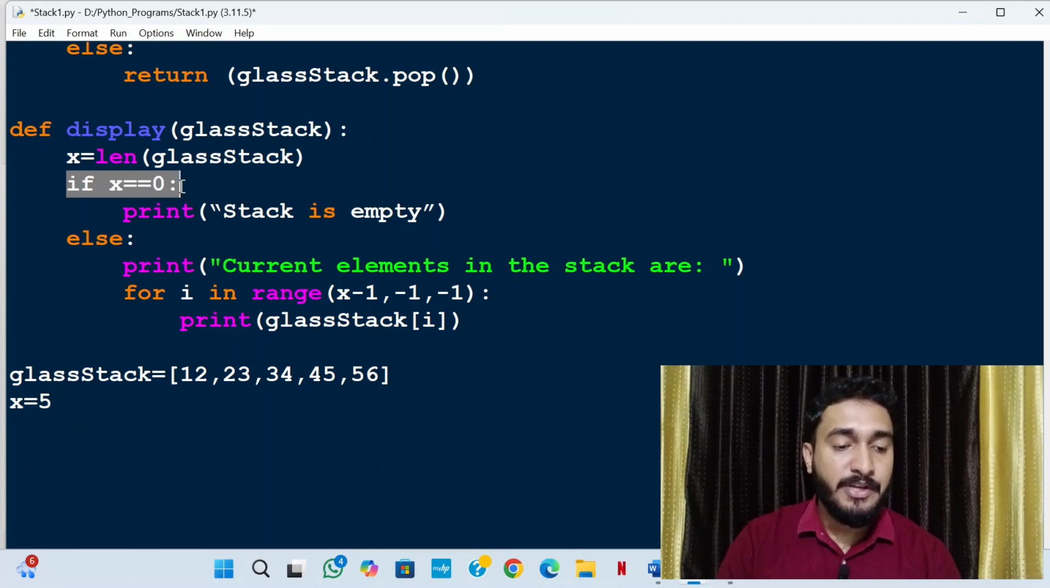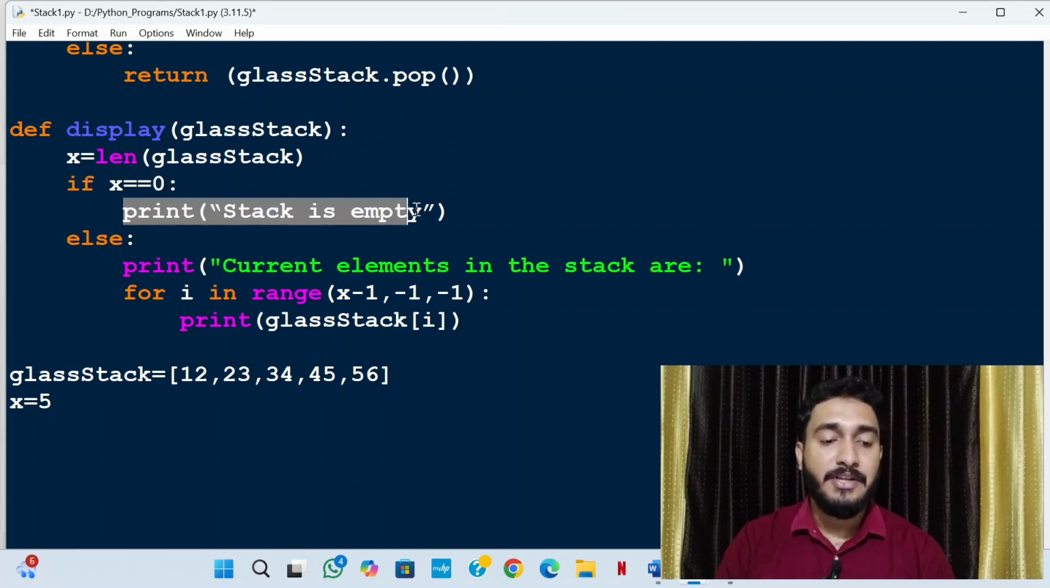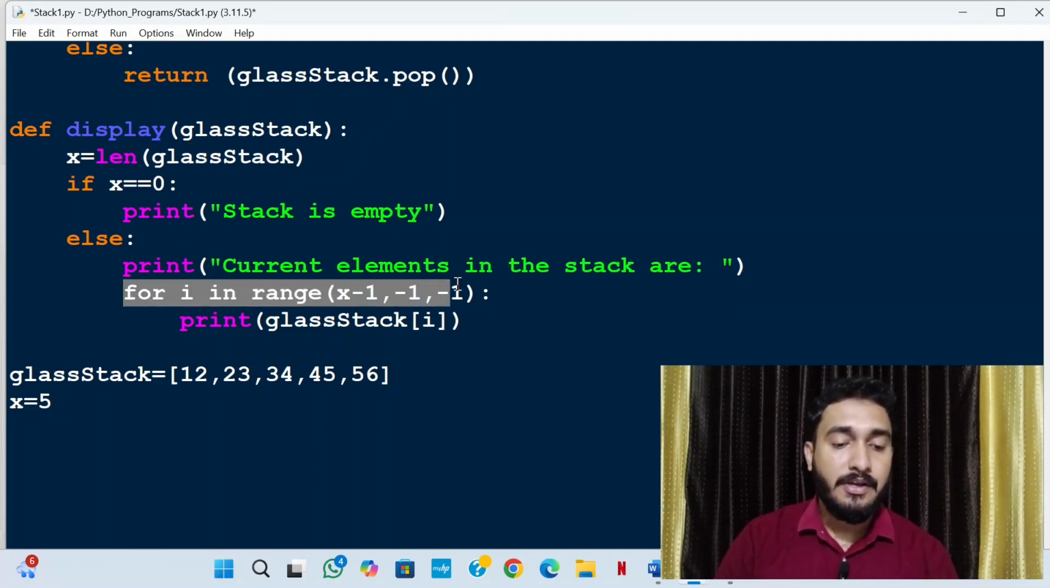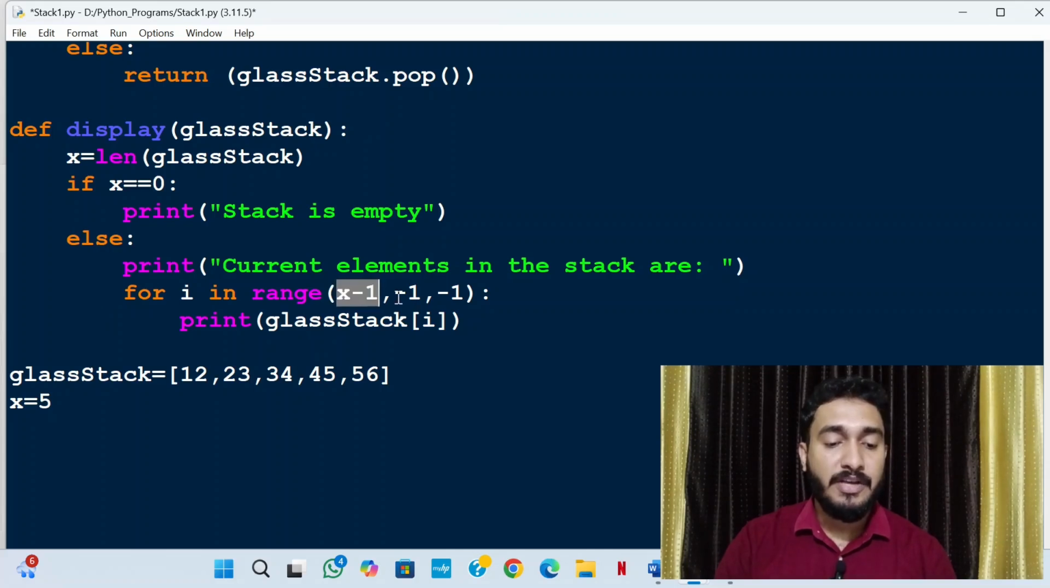If x is equal to 0 means what? If x is equal to 0 means the stack is empty, no element. So it will print stack is empty. If x is greater than 0, then it will go for else part. What is inside else part? We have a loop. So loop is starting from x minus 1, goes back to minus 1, step is minus 1.